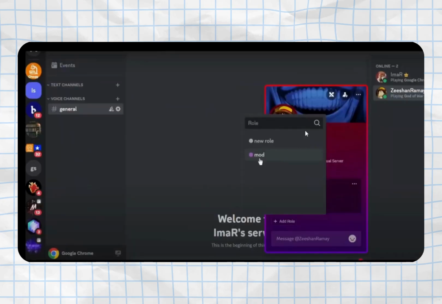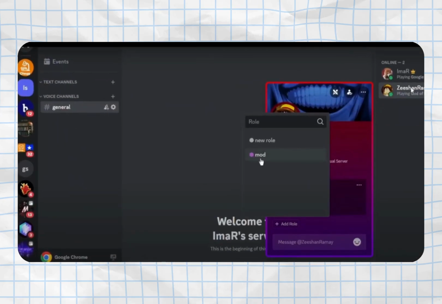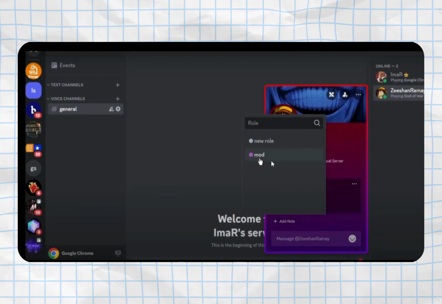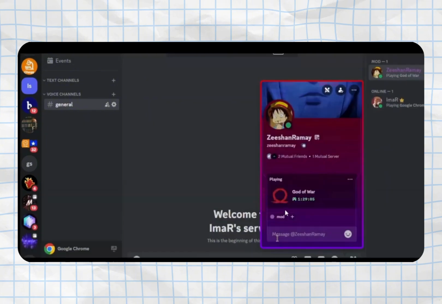Now, head back to your general section and from here, choose any person you want to make a moderator. Once you tap on that particular person, simply tap on the Add Role button and select the new role which you just added called Mode. Just like that, click on Done, and that person will be a moderator for your channel.